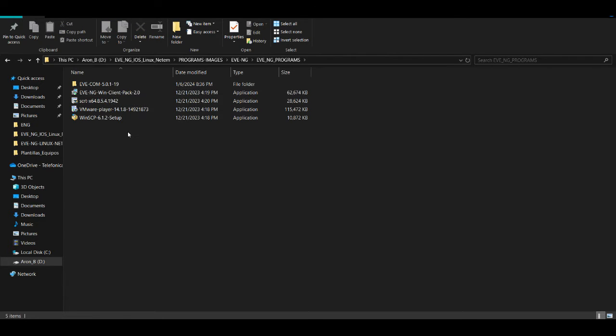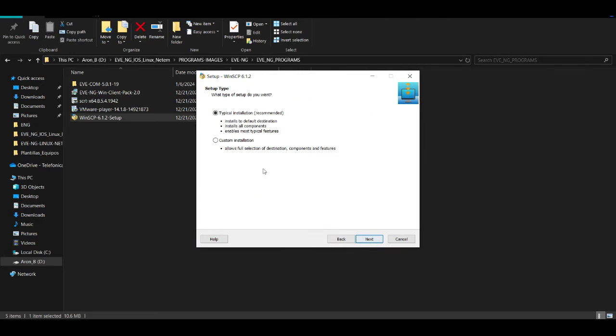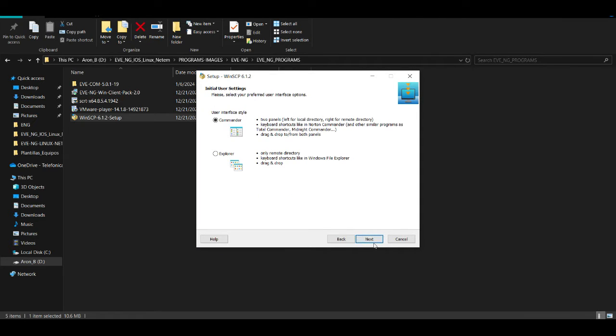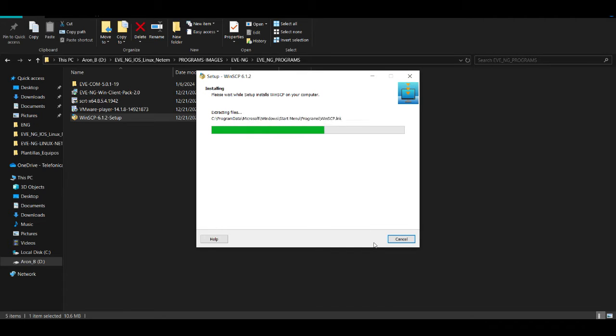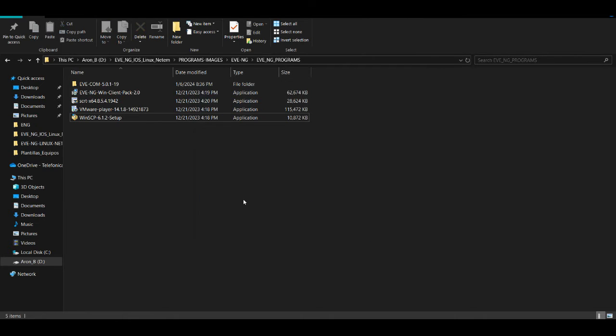Let's start with WinSCP. This one. And run the wizard. Set, next, install. Okay, and check, finish.